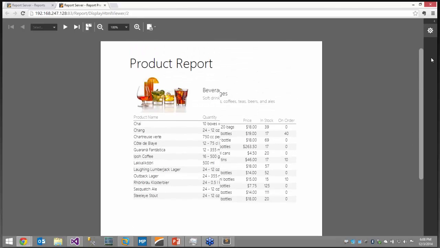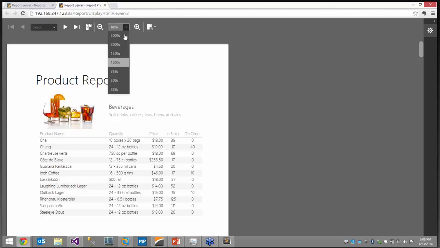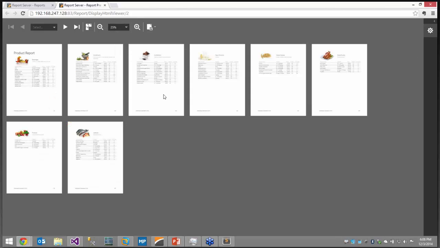What you can see is that it's really fast, really fluid, and it feels really snappy, right? So let me go to multi-page and let me zoom out to something small. Take a look at this.